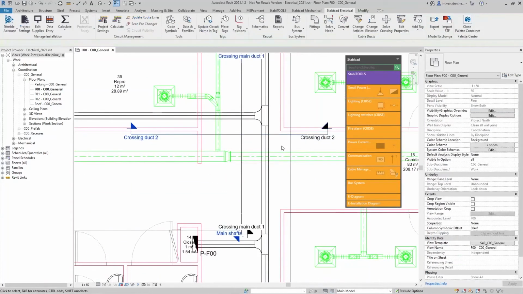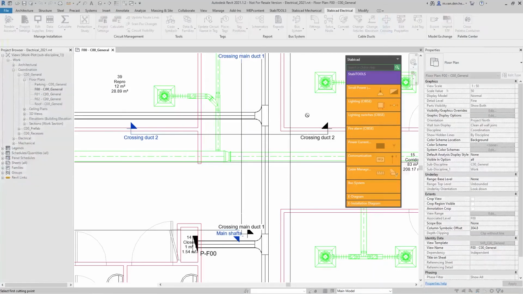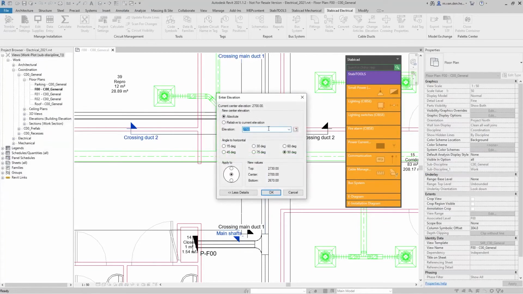So to solve these clashes, I can use the Stabicad function solve crossing that's available in the Stabicad Electrical ribbon. When I start the function, in the bottom left corner, it says that I need to select a first cutting point. So I'm going to choose one on this side of the clash and then a second cutting point on this side of the clash. And then I can specify how I would like to solve the clash.